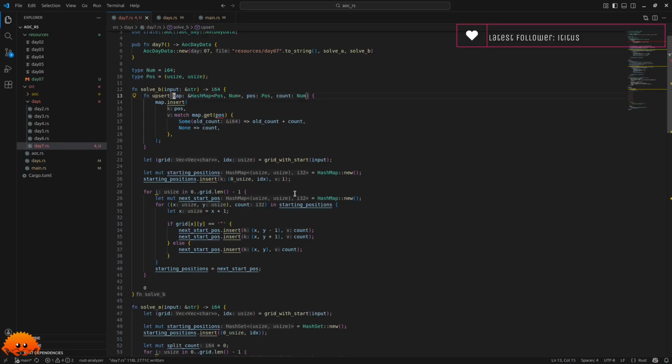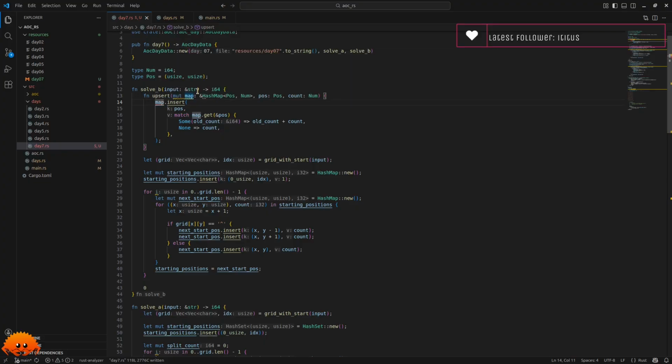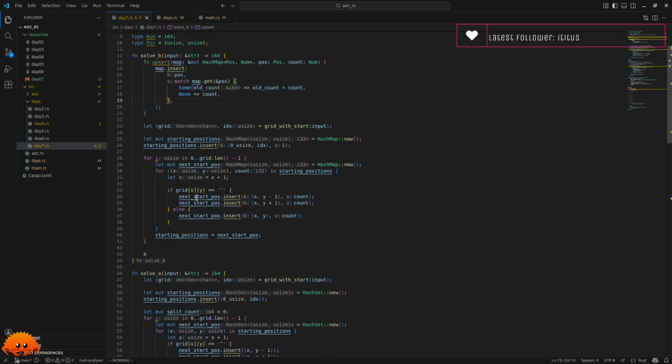And now you probably need to be made mutable for this to work. And your problem is that you just need a reference. Yeah, but then the insertion doesn't work, so we use a reference here. What's your problem? Cannot borrow map as mutable as it is behind a reference. We don't need mut there, we need mut on the type. We need to borrow a mutable. So that should be alright anyways.